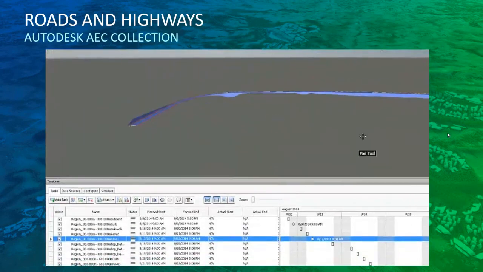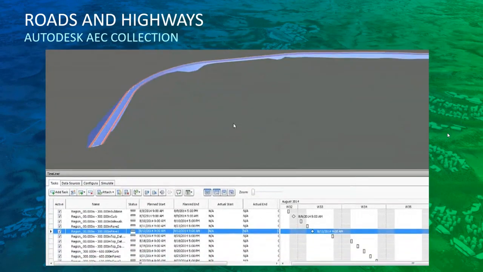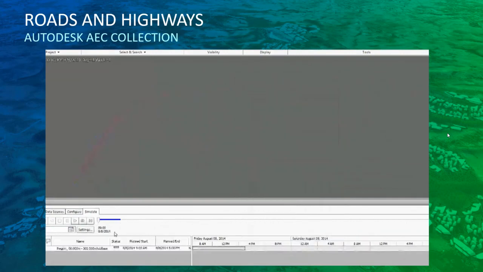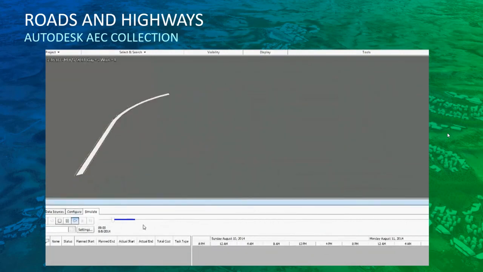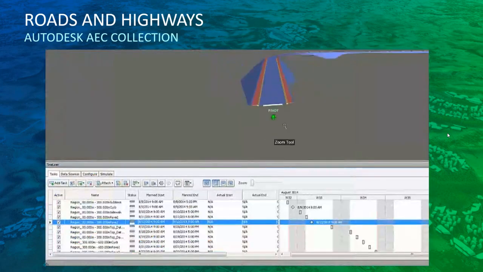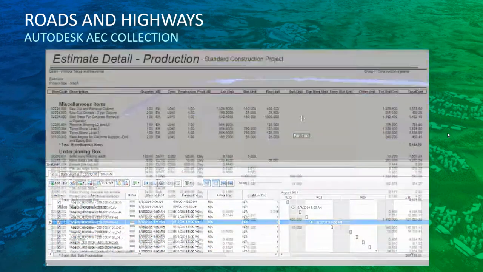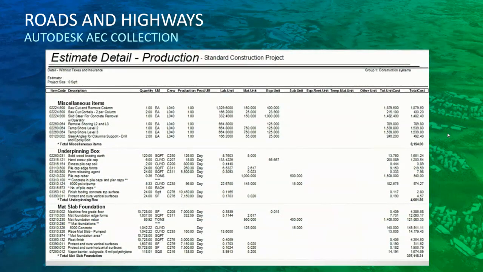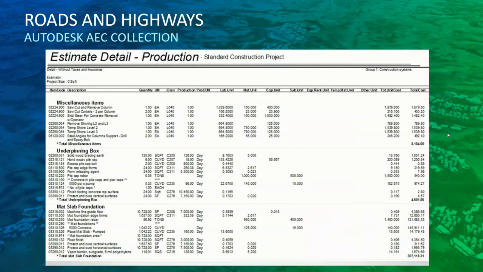Navisworks allows you to add schedule information from various sources and connect tasks in the schedule with objects in the model to create a simulation. You can see the effects of the schedule on the model and compare planned dates against actual dates. Costs can also be assigned to tasks to track the cost of a project throughout its schedule.